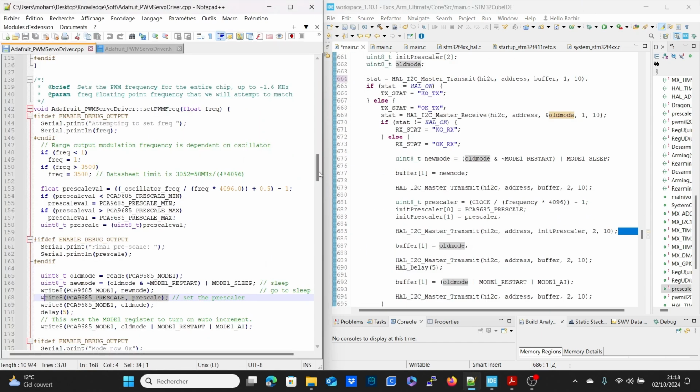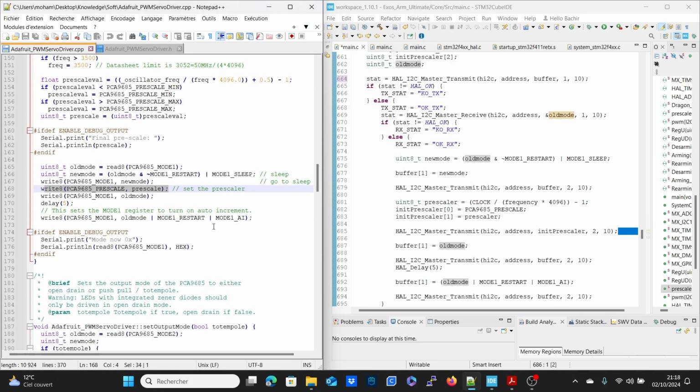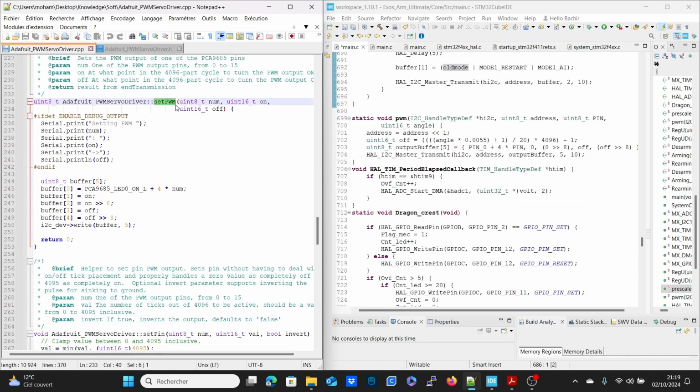For the rest of the code, I'm just copy pasting the same thing. Now, in the file, when they are calculating the value of the prescaler, they add a 0.5 here. I don't know where it comes from, so I prefer to stick to the classic formula where there is no 0.5.